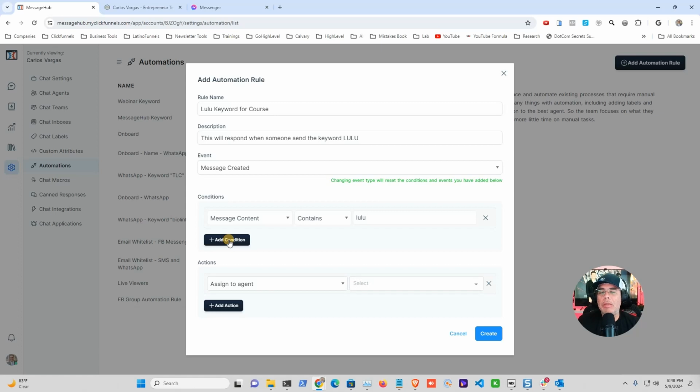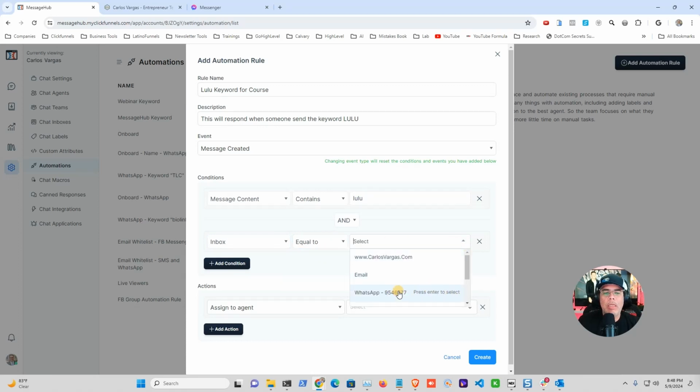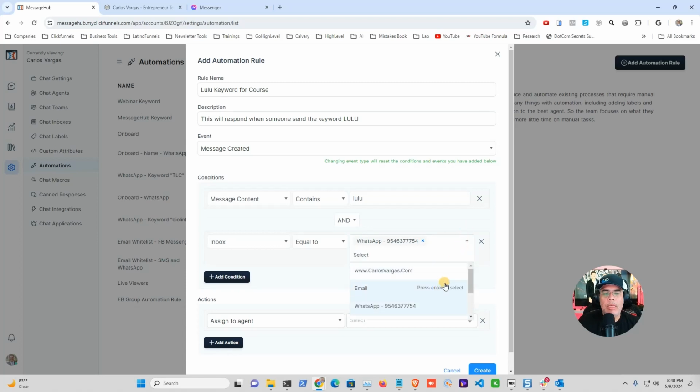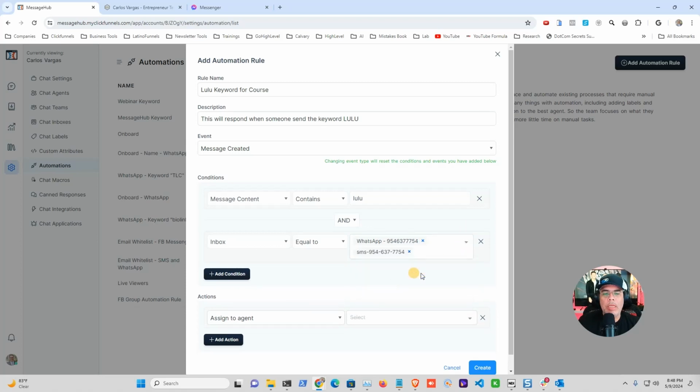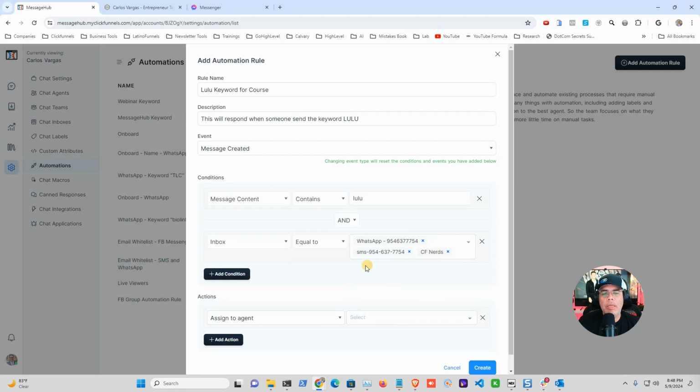Then I'm going to add a condition. Where do I want to receive this? I want it in a specific inbox. That is the way that ClickFunnels mentions it. Equals to, and now I want it in WhatsApp. And you see, I can add all of mine. So I want it in SMS, I'm going to add it in here. These are pages on Facebook. I'm going to add those three for now, just to have an example.